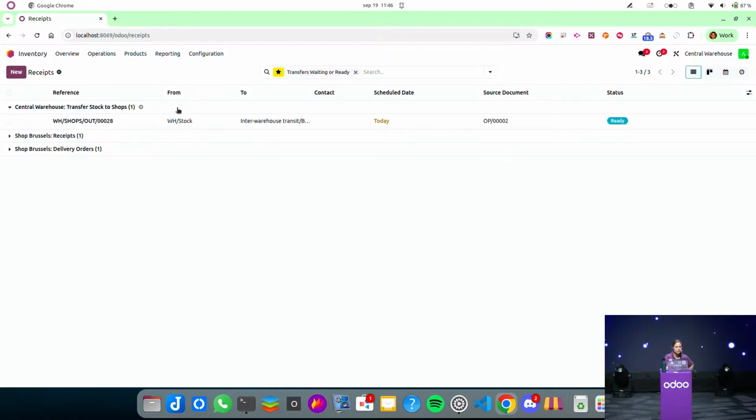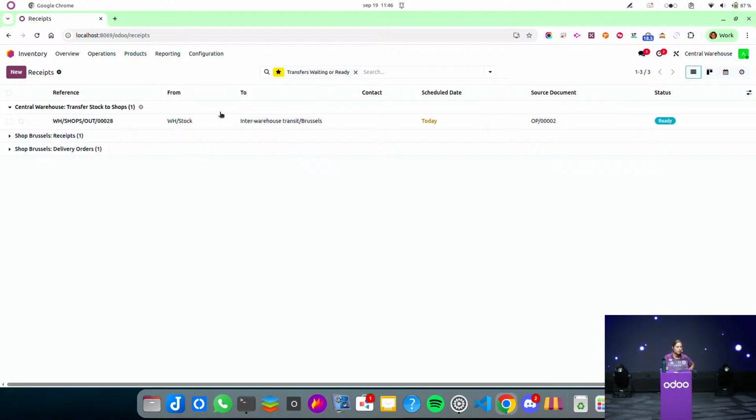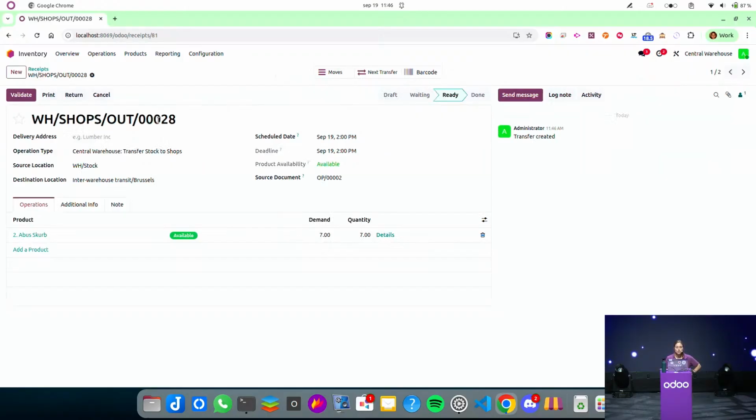You can also see that we have here the delivery from the central warehouse to the shop in Brussels. You can see here the destination location and finally the reception as well, which is waiting as we wait for the goods to be shipped from the central warehouse. So here the central warehouse is going to ship the different quantities.